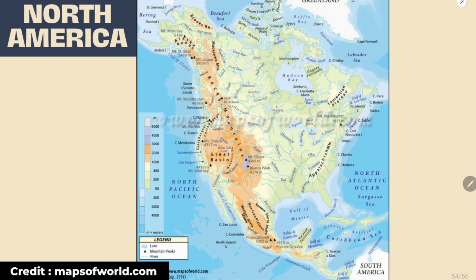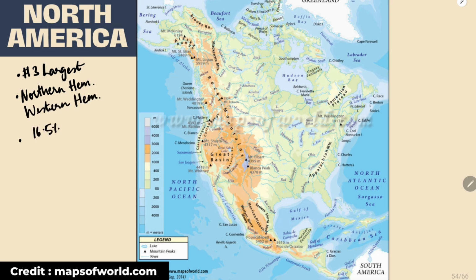Next, we have North America. North America is the third largest continent in the world. It lies entirely in the northern hemisphere and entirely in the western hemisphere. It covers about 16.5% of the Earth's total land area and is home to approximately 7.5% of the world's population.